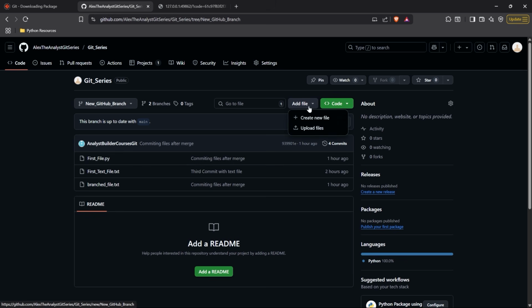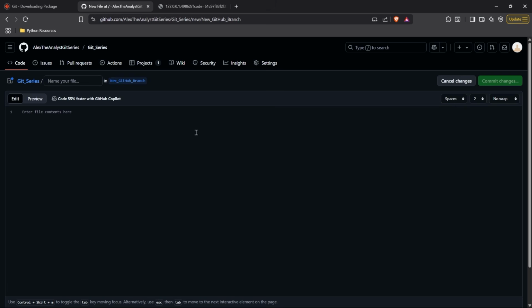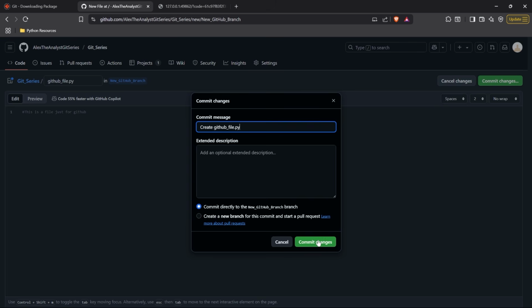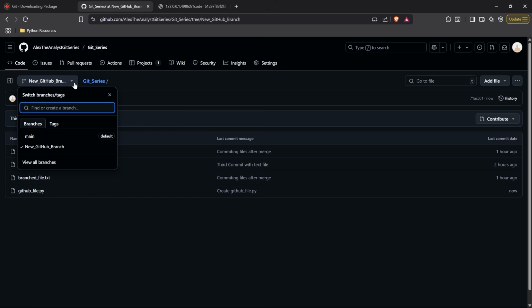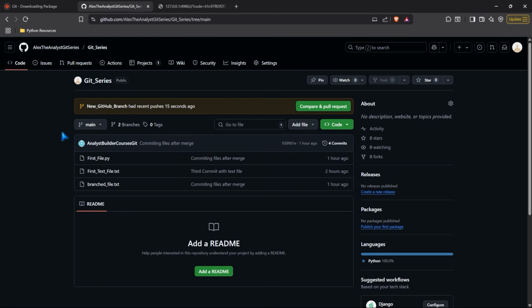But let's go ahead and add a file. We're just going to create a new file and name it. I'm going to call this github_file.py, and we're going to say this is a file just for GitHub. We're going to commit these changes. Now we're getting a message that says this branch is one commit ahead of main, because we went into this new branch, added a new file, and committed it. Now if we go back to the main branch, you're going to notice we no longer have that new file. It's just in that separate branch.